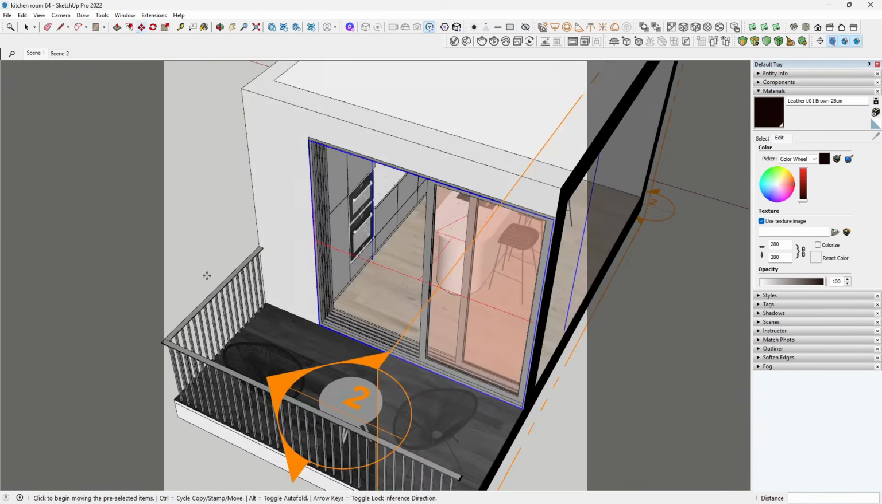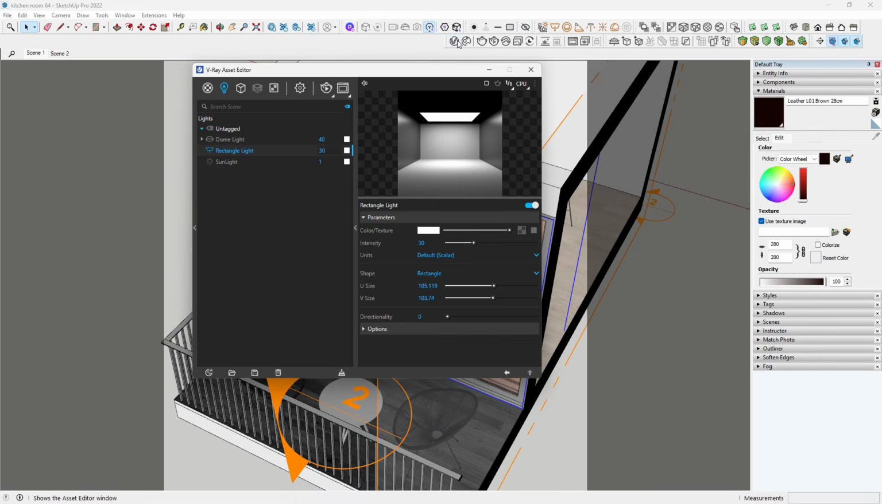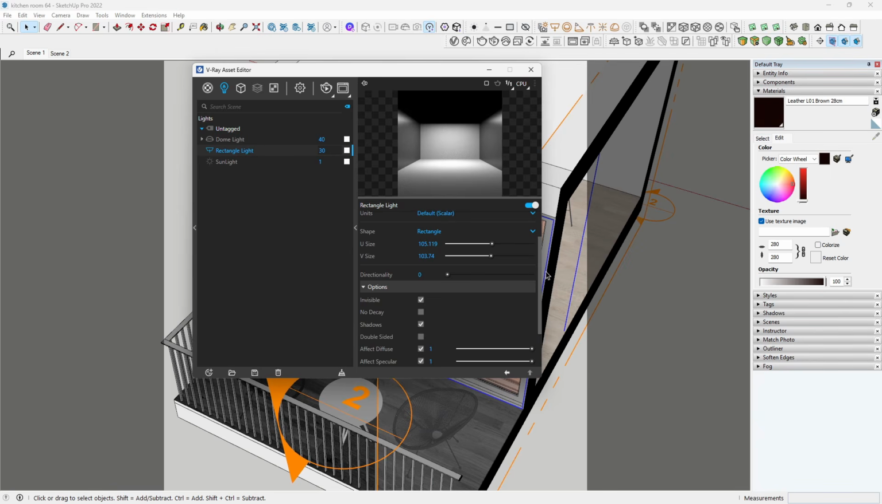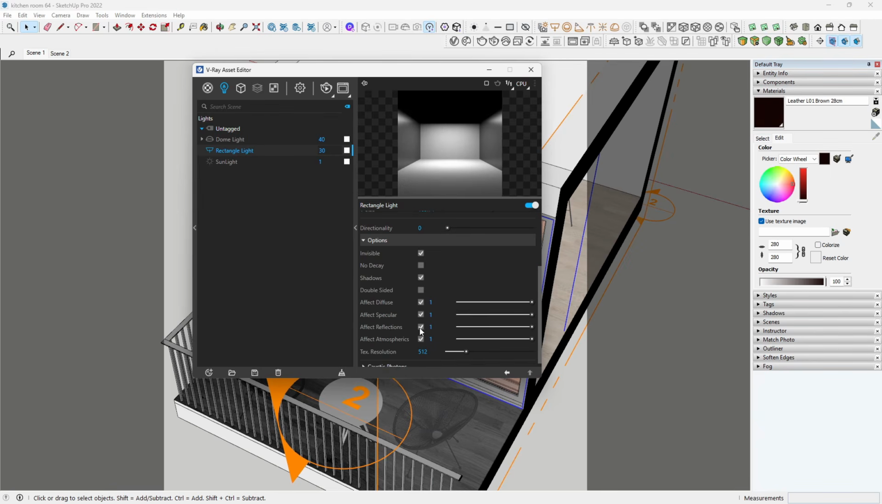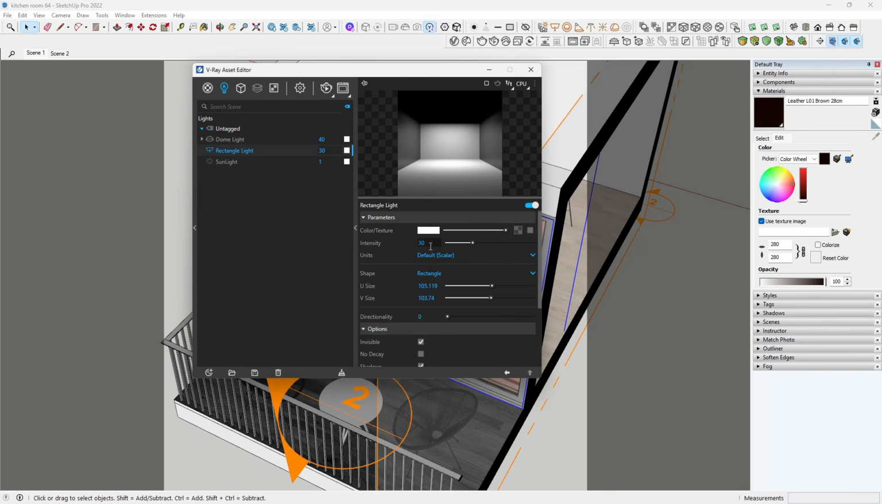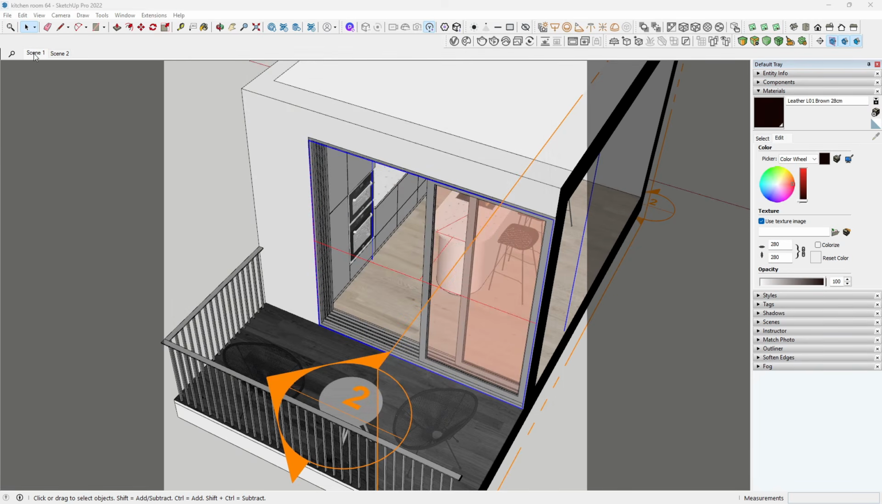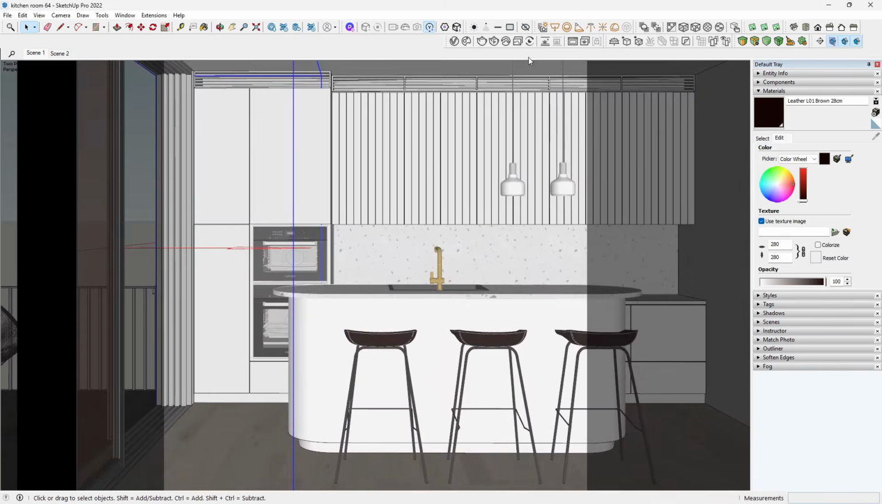All right, so with that, I want to come to the V-Ray asset editor and come to the parameters of the rectangle light, and I want to make sure the invisible is checked. I want it to be invisible. I also want it to affect reflection, so that I don't want any reflected surfaces to be reflecting our plane light, right? And also affect specular. Fine. So let us see. Now, obviously I'll reduce this to 10 because it's just to assist our HDRI light. And let's see what we have now.